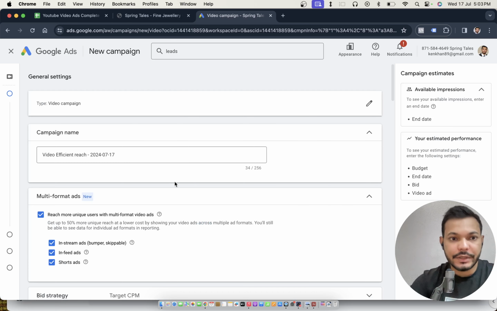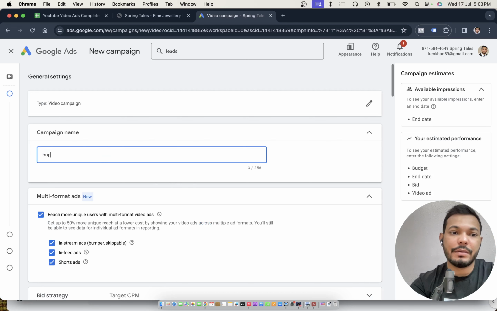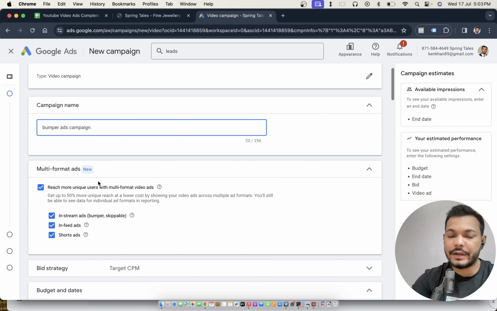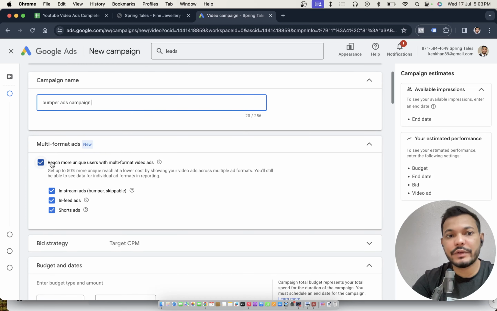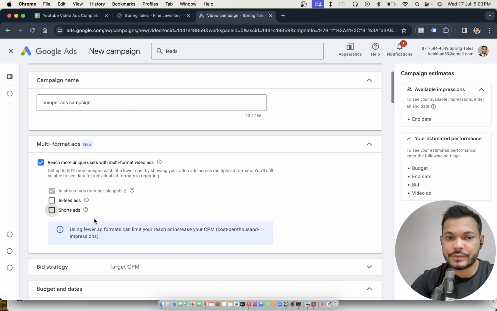We wait for the next page and we have to name our campaign here. So let's say I name it bumper ads campaign. Now you'll be getting this multiple format ads option. If I go with the default option, then this video can be placed in 3 different ways, so I'd be going with 3 different video ad formats. To control which, I have to uncheck this option and only go with the option of in-stream bumper, the first one. And then I can uncheck the other 2 options.